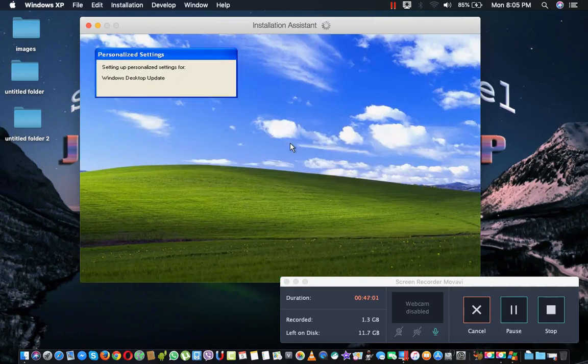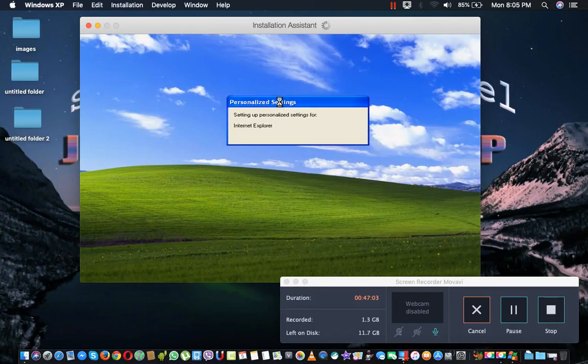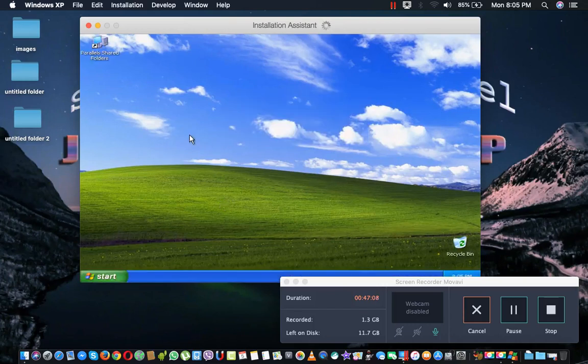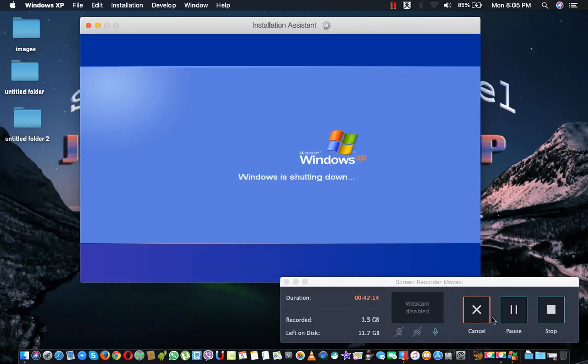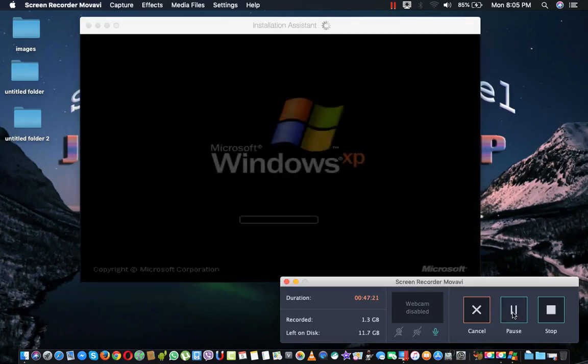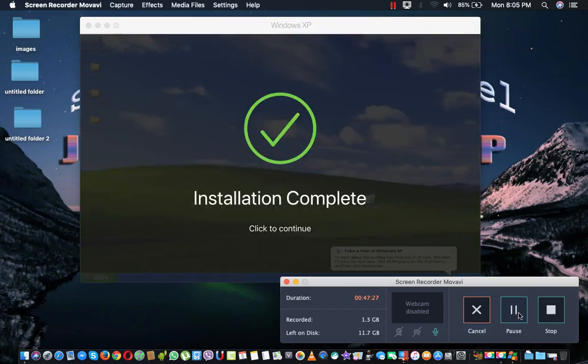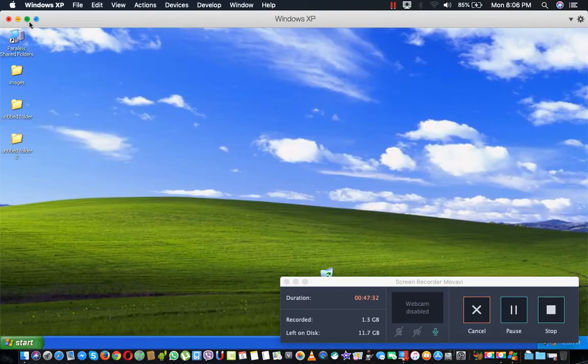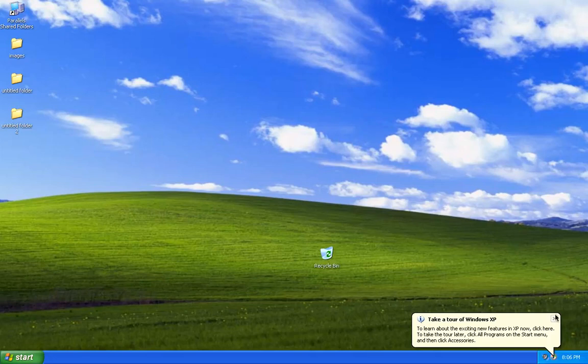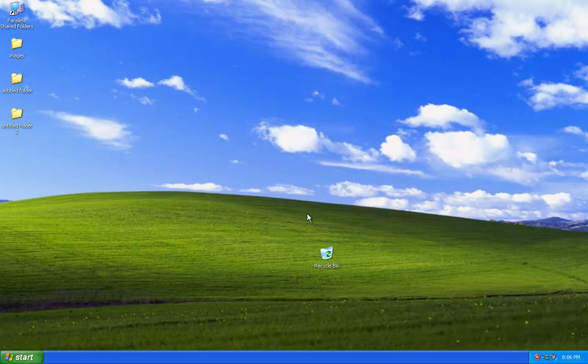So Windows 7 is loading. It will show its desktop to us, then we can use it and we can work in it. So as you see, Windows XP is also installed and it's restarting. As I said, after Parallels Tools is installed, it will automatically restart. So installation is completed. Click on continue, and now you see Windows XP is installed inside Mac OS Mojave.